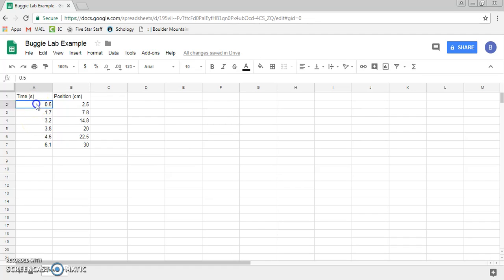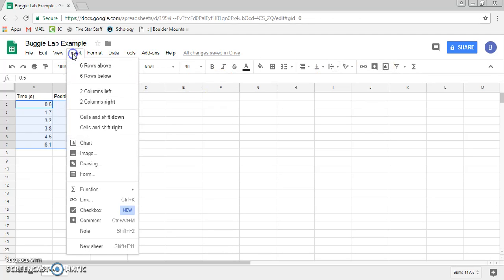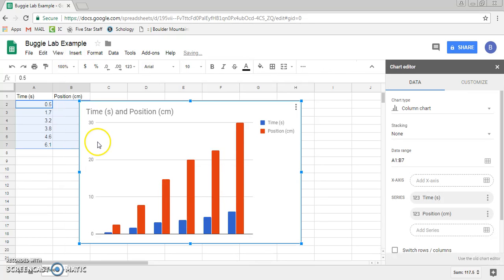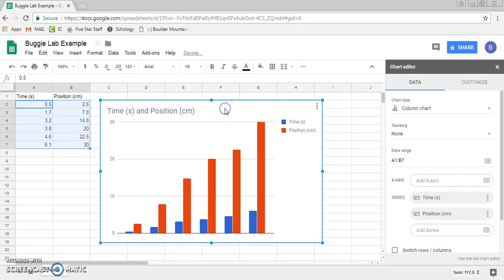So here's what I'm going to do. I'm going to select exactly what I want to graph. I'm not going to select names, I'm just going to select what I want to graph. And then I'm going to go over here to this little icon for Insert Chart. Another way that I could do that is go to Insert and then Chart. So you have two options. You can either click this guy over here, it says Insert Chart, or you can go to Insert and then scroll down to Chart. And when you click Chart, you're going to get this.